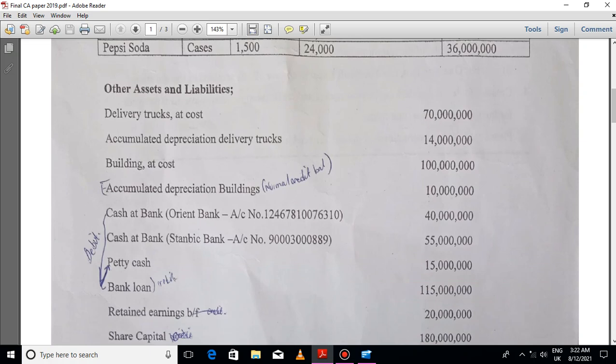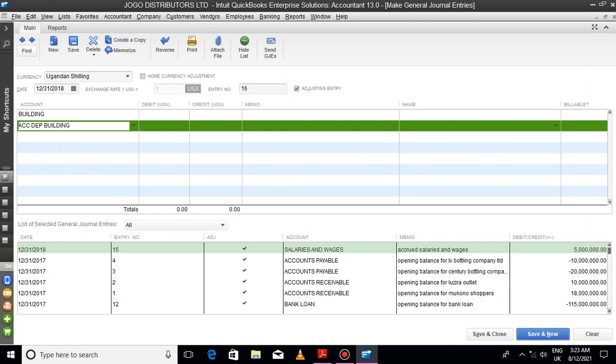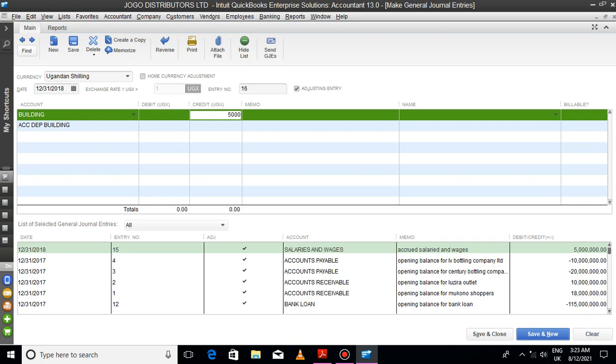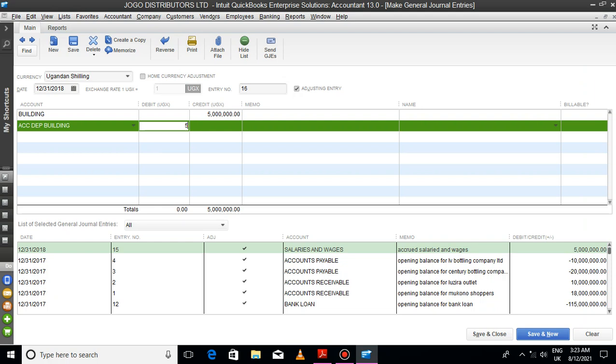They want us to do the reports, so let's hurry. Calculating 5% of the building, which is 100 million. So it is 5 million. So the value of the building is reducing. But the depreciation, that's what makes sense. The value of the building is reduced by 5 million, but we're going to add this to the accumulated depreciation. So that makes sense to me.